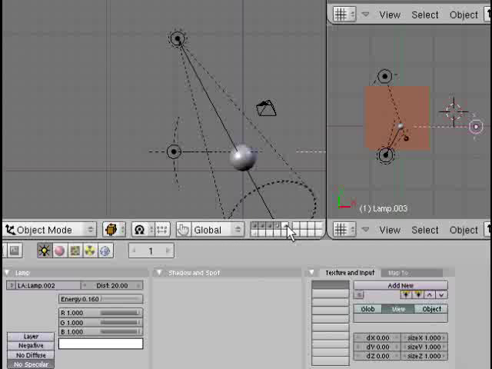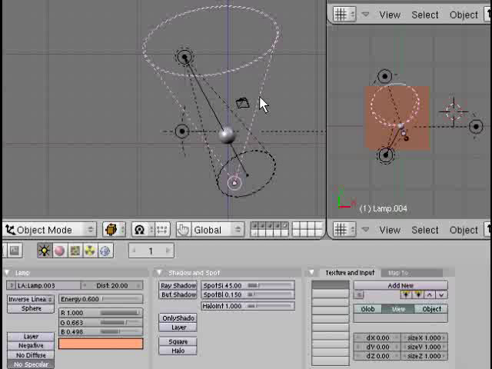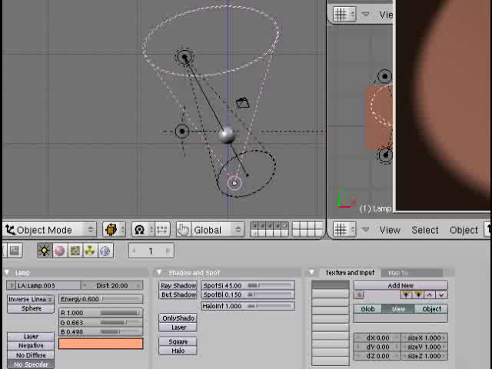And lastly, this is the bottom light or reflection light. I don't know how they call it. I call it the reflection light, which is going to be emulating the light that is bounced on the plane to the sphere to the camera. Render.